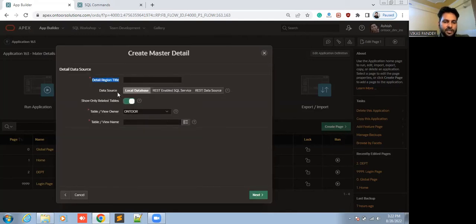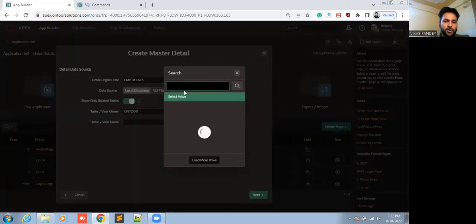Now there is a detail region that we have to define. I'm taking the employee table as the detail table, the detail region basically. So EMP, employee details. Here again we can choose the data source. There are three types: local database, where you can take the table directly from the database, REST enabled SQL service, and REST data source. If you want, I can make a separate video on how to work with these, so stay tuned. Right now I'm going to take a table from the local database.